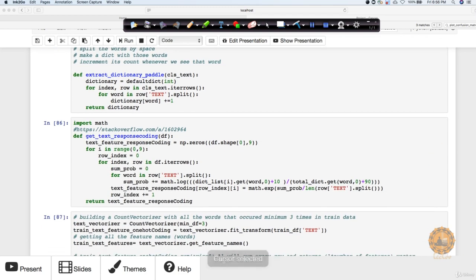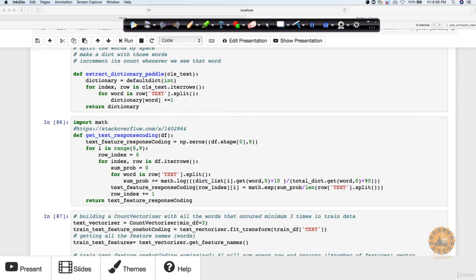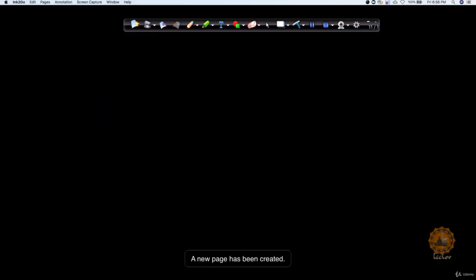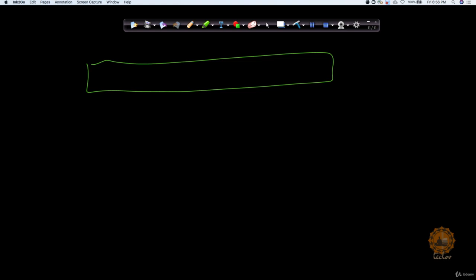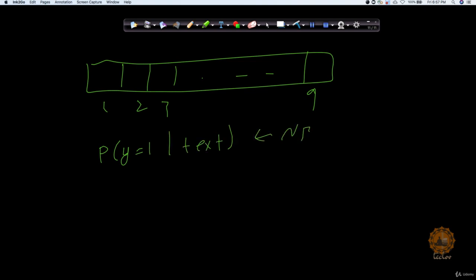The second function we have is for getting the response encoding. Now for text data, how will we perform this response encoding? That's a question, because it's going to be huge for us. So let's talk about it. Again, we do have values from 1, 2, 3 and so on till 9. So this is my value. Now if I have to get the probability that the value is 1 given your text, this is how we work in the naive Bayes, right?